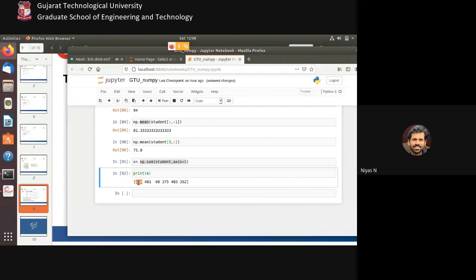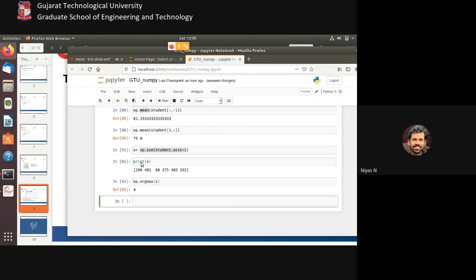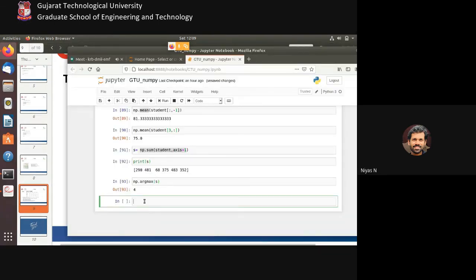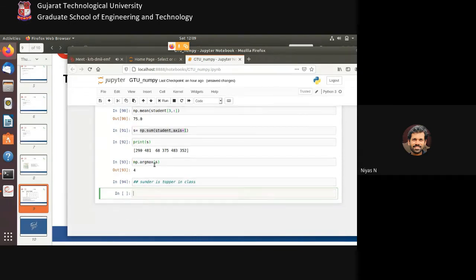That is the total marks of each student. The first student got 290, the second student 481, the third student 68, in that manner. From this we can infer that the fifth student, that is index 4, is getting the maximum mark, right? To get that index, we can use np.argmax of s. We are getting the index as 4. Index 4 means Sundar, right? So Sundar is the topper in the class. We can comment that here: Sundar is topper. That is the way we can get the topper.